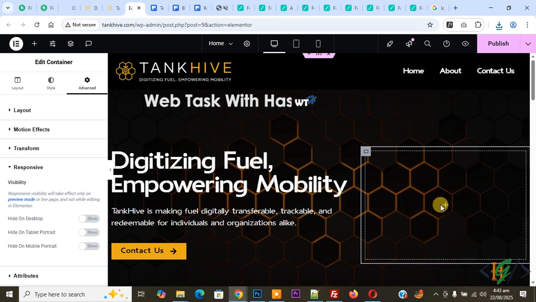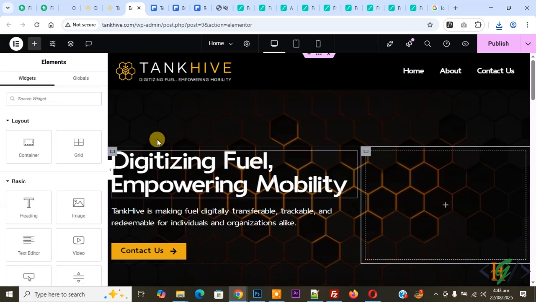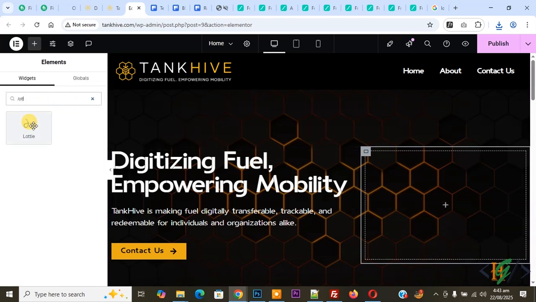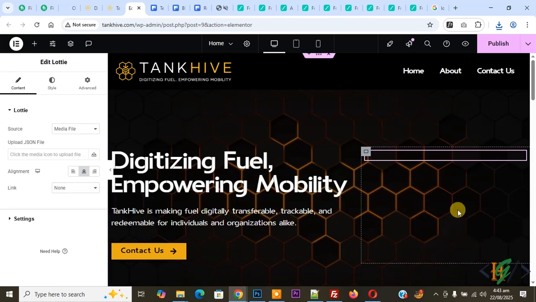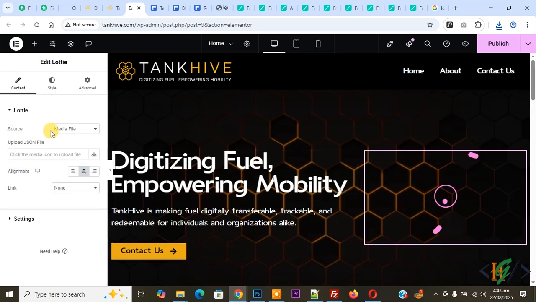Now you see the container, so we are going to click the add widget plus icon. Now in the search widget, write Lottie. Now you see the widget, so drag and drop it here. You can add this widget anywhere you want. And then you see source, media file, and then you see upload JSON file, so we are going to upload.